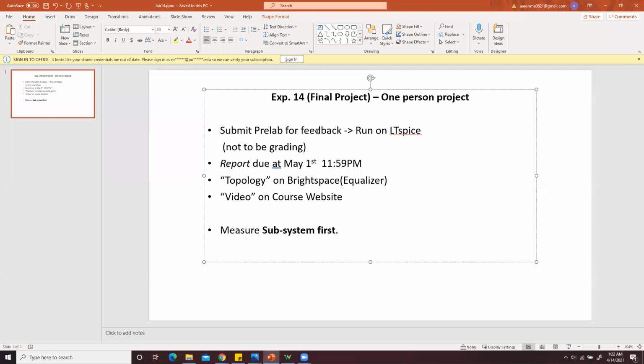I want to make sure everyone is on the right track before you start to build the circuit on the breadboard. And one suggestion is that you can try to run the circuit on the IoT space for the pre-lab, so you can check the simulation result first. And then the report will be due May 1st, end of the day.